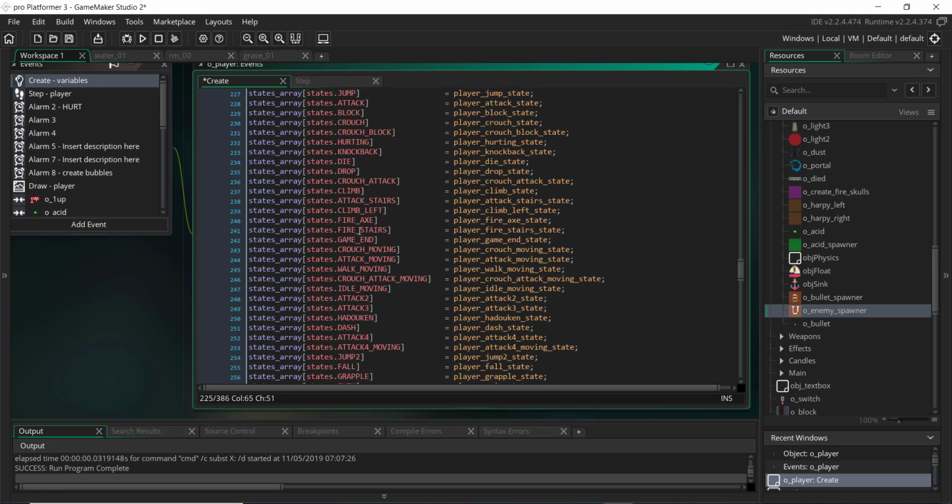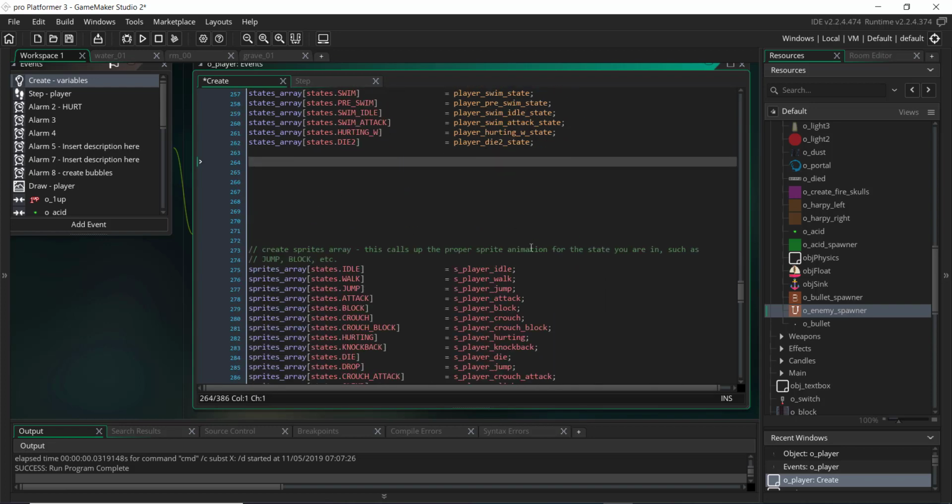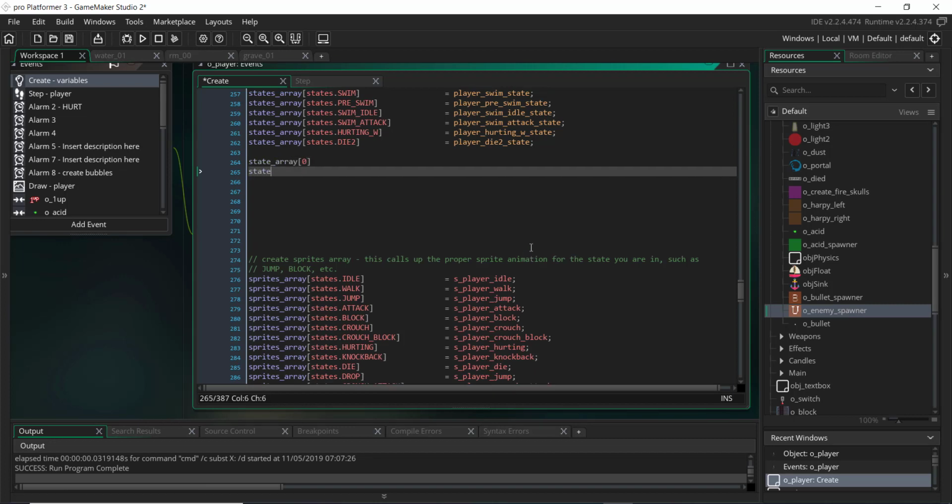So let me go down here for a second. Let's say we have a state array, right? So we're going to call this state array. And then you have this right here, 0. And then you'd have state array. I'm making it state array instead of states array, so you can see the difference here. Like that. So now we have state array 0 and state array 1.